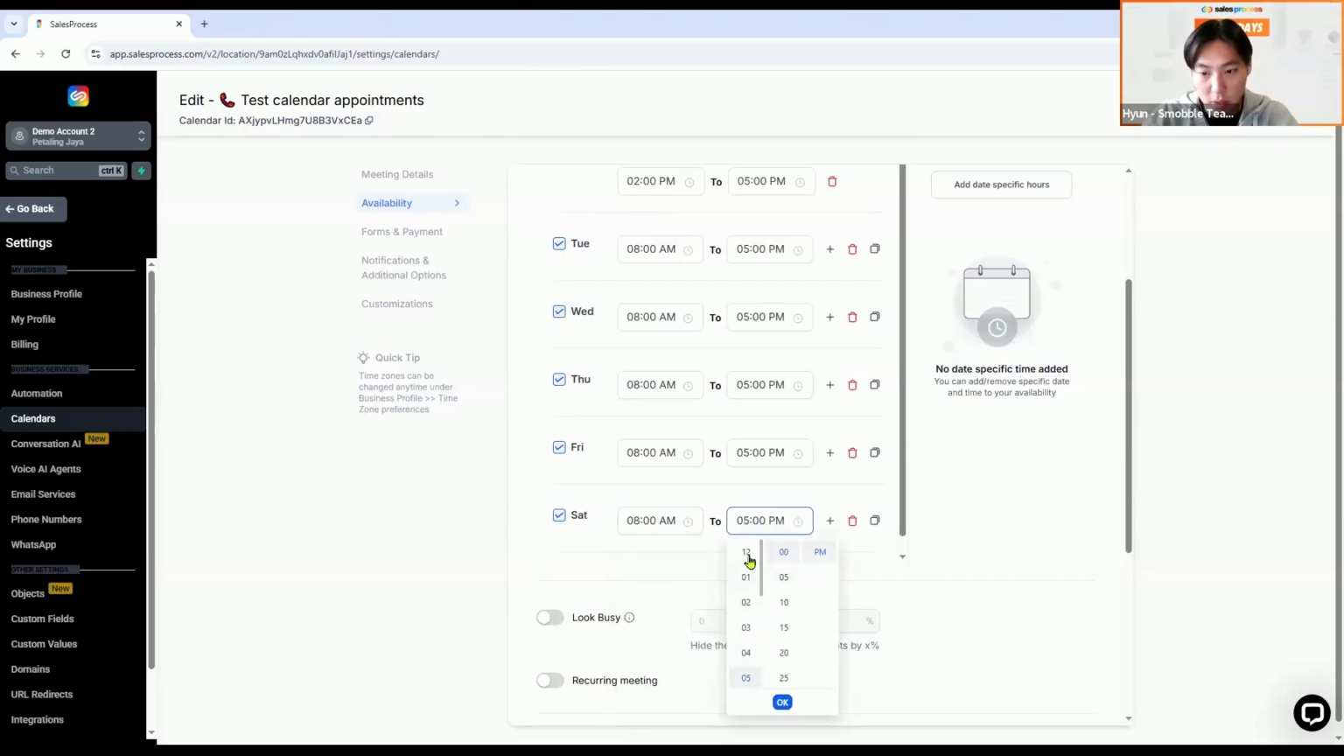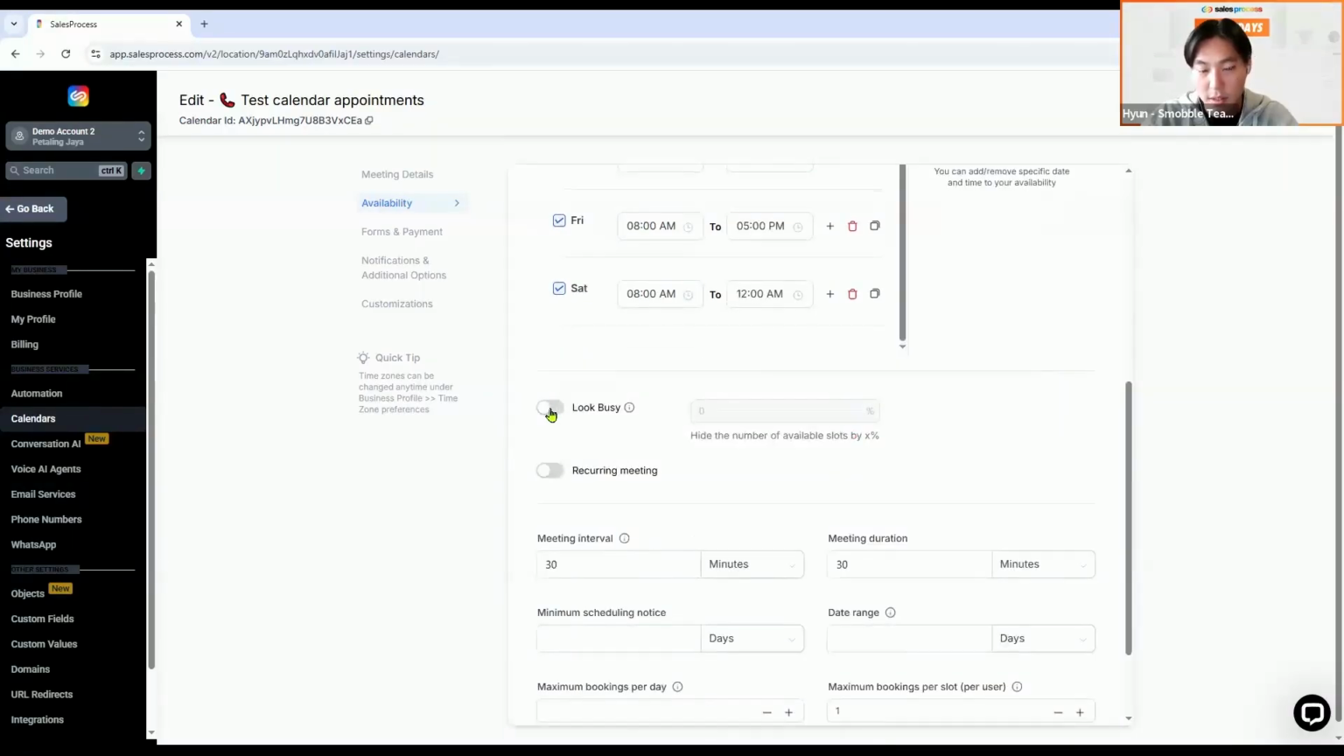I'm gonna change this to 12 AM and set this up. And also, do you see this here? It says look busy. So this is like a hack for your calendar. So at the beginning, maybe you won't have many appointments, and you can basically make yourself look busy to the guests so that you can look in high demand.